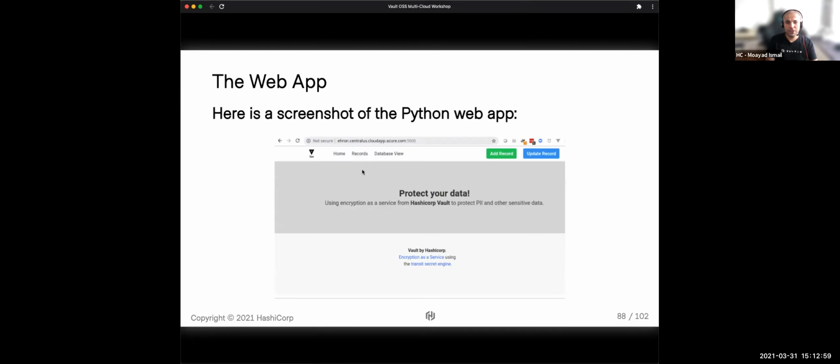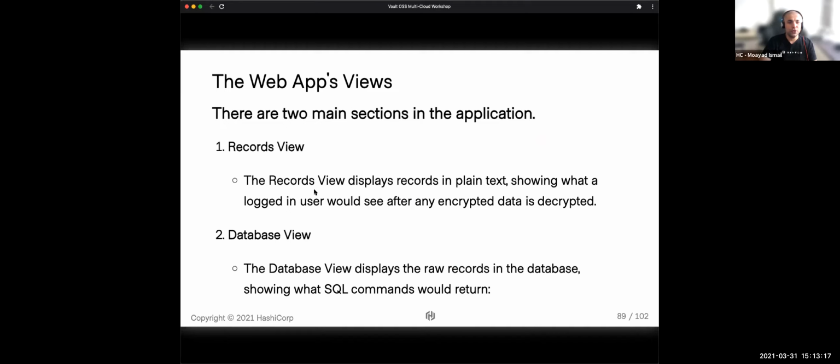The web application is quite simple. It will give you the ability to, this is a screenshot, update and add records. And you get two views. You get a database view and you get the records view, like to the end user. So you'll see the difference there. The records view displays the records in plain text, for an end user. And so the application would need to request Vault to decrypt the data before it gets presented.